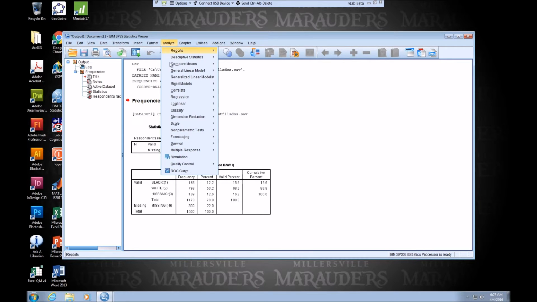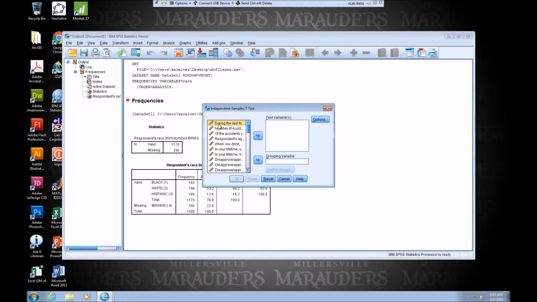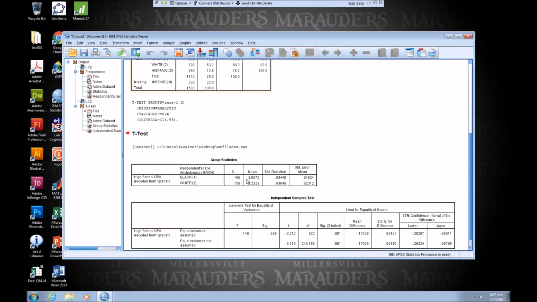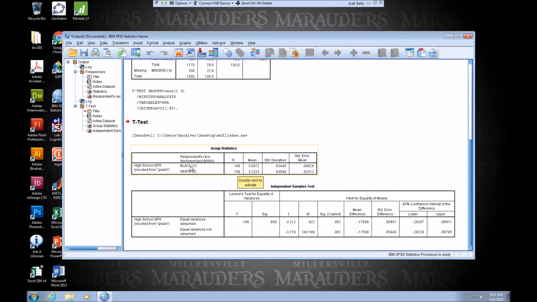So we can go up here to Analyze, Compare Means, Independent Samples t-test. So our test variable is going to be GPA. We throw that over here. And our grouping variable is going to be race. And so we're going to find that as, let's do blacks as 1 and whites as 2. Click Continue and hit OK. And this will compare the mean GPAs between black and white students. And here's all the same output that we've gotten for the last few problems. And now you need to take that output and summarize your findings.